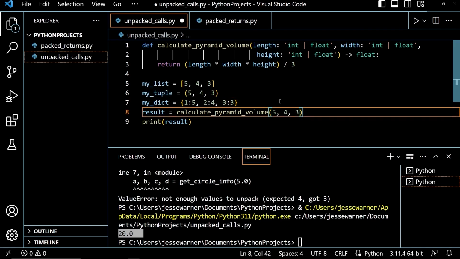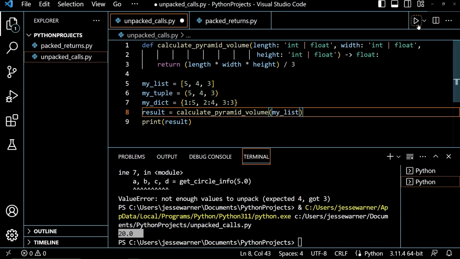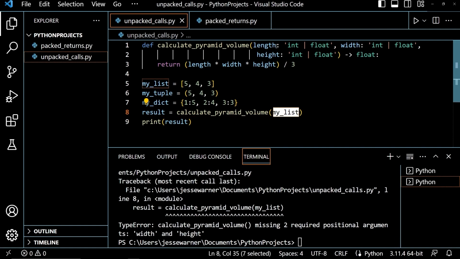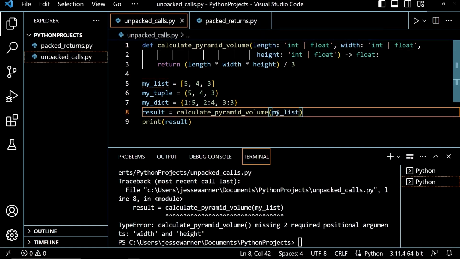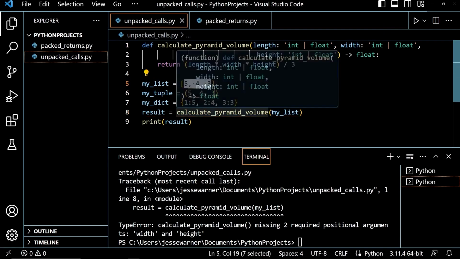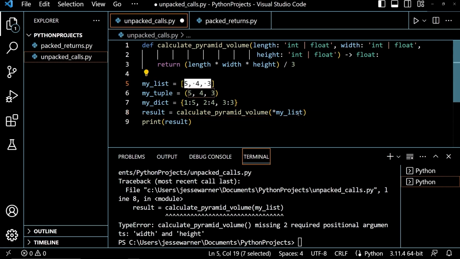So now let's just pass in my list. If I were to simply pass in my list here and run this, I'm going to get an error. It's a type error, because it says it's missing 2 required positional arguments. What's happening is this list is only being passed into this variable right here, so it's missing values for width and height. So to unpack this list so that it passes in these 3 individual values, you simply put an asterisk before it. Now when I pass this in, it's going to pass it in as if I would have put these 3 values in here instead of my list.